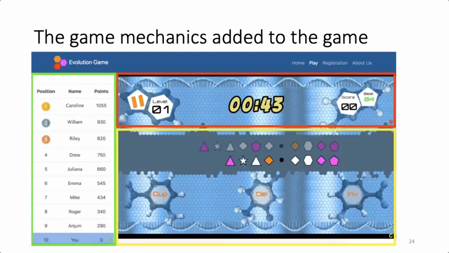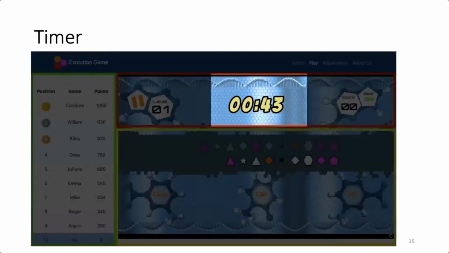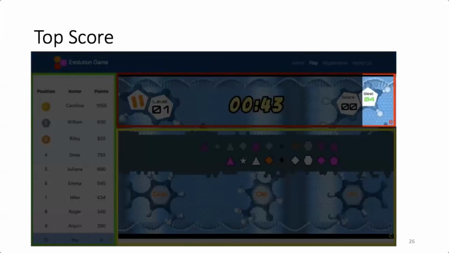In this study, we added 3 common commercial game mechanics: timer, top score, and leaderboard. Each level, the player had limited amount of time to solve the puzzle, transforming the mutable row into the target row. If the time ends, the player needed to restart the level. Top score represents the best score achieved by a player on the level. In this context, lowest is better.